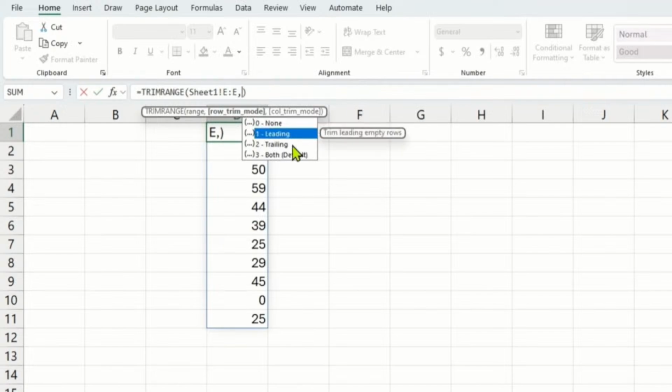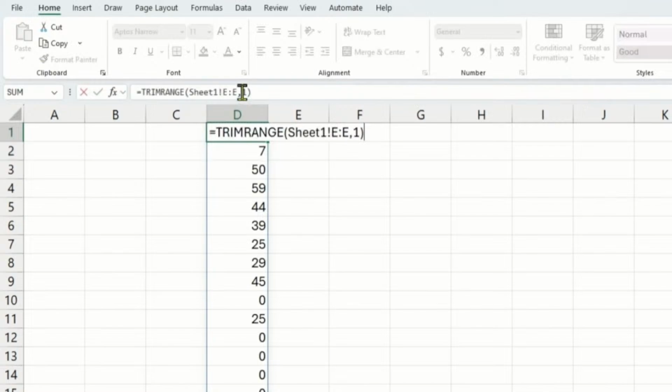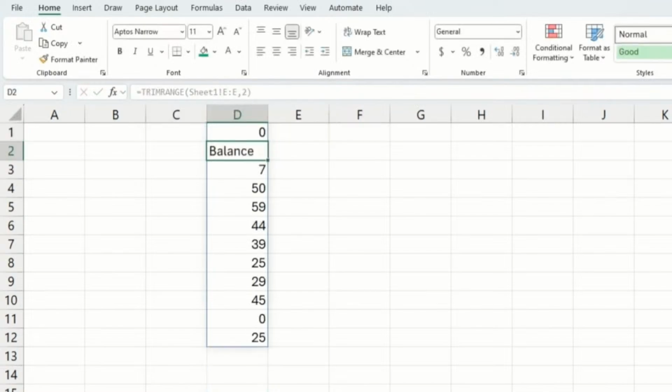When you press the comma key again, this is if you had the data in a column instead of in a row format. Let's just put 1 and hit enter, and you see that the leading zeros at the top are gone. And in the same way, if you change it to 2, trailing zeros from the bottom are gone.